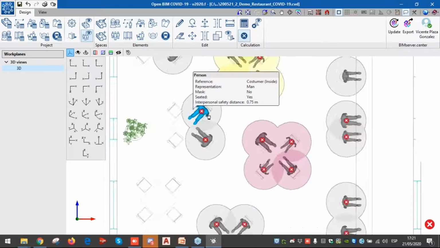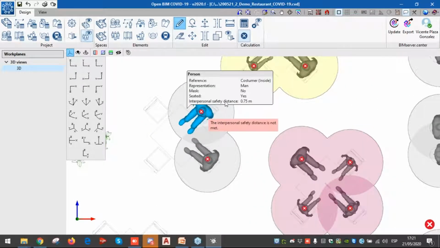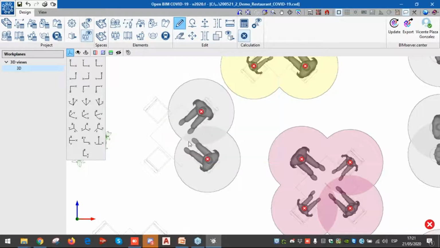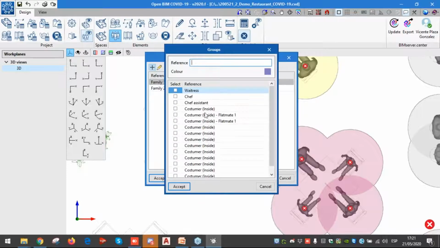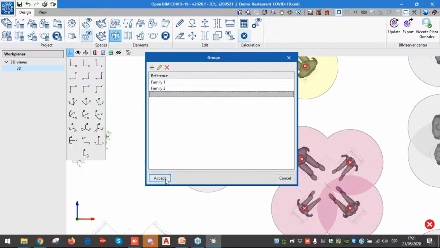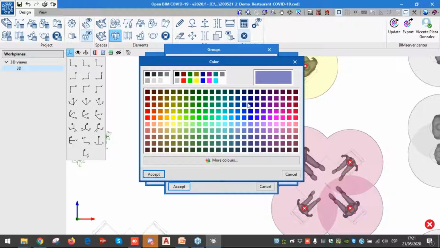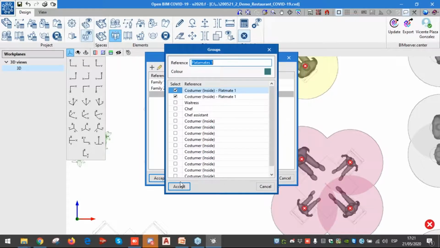So I will just group them together because they live together, they are flatmates. And then it's also another flatmate. And I click here, I can just place those two together. Okay, I forgot to put the name here. Flatmate 1. And for the color, maybe this color here. Yeah.